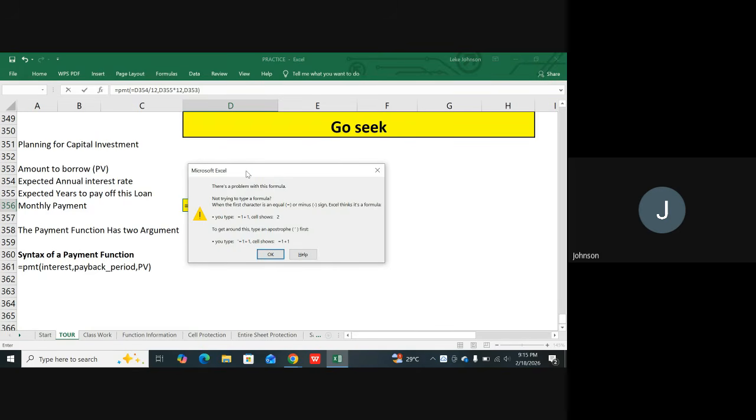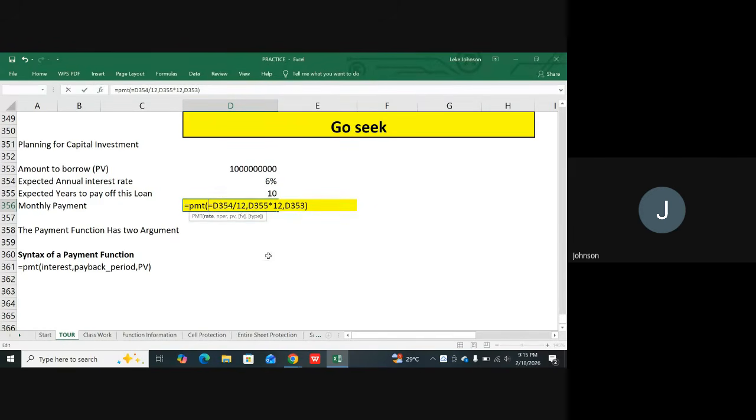So you want to tell me something. Say there is a problem with this formula. Not trying to type a formula when the first character is an equals to or a minus. Z6 is a formula. You type equal to this plus this. To get around this, type an apostrophe first. Okay, so I put an equals to in this bar. I'm not supposed to put an equal to here.